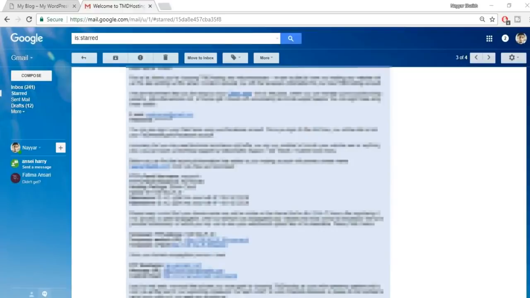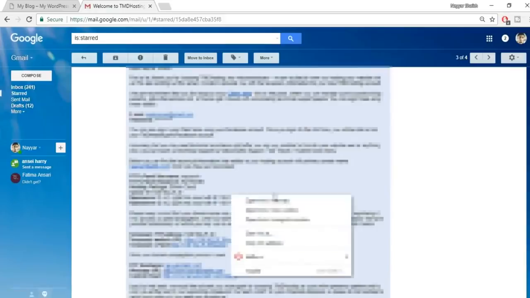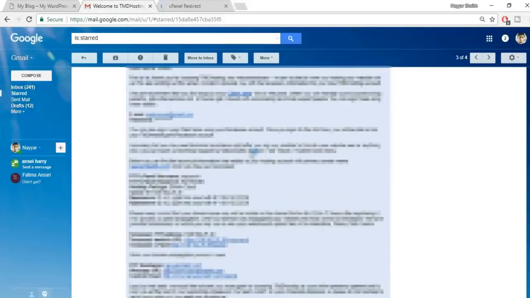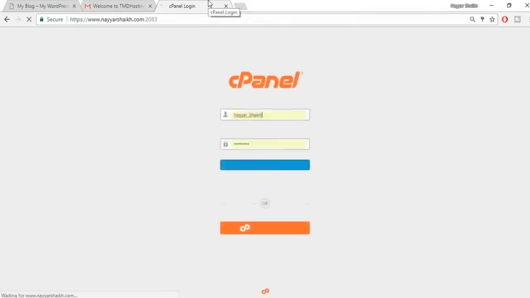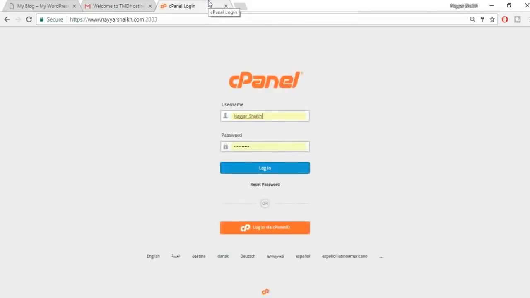Now what we have to do, you'll see a control panel link over here. Just open that link in a new tab. By the way, that link is nothing but your domain name / cpanel. For example, my domain name is nayashake.com, so for me it is nayashake.com/cpanel. For you it would be your domain name .com/cpanel, obviously. Now from here, again you can copy your username and password from that mail and just click on this login button.